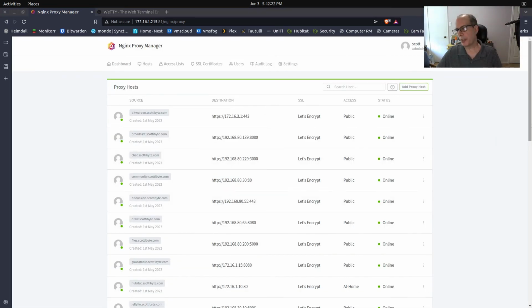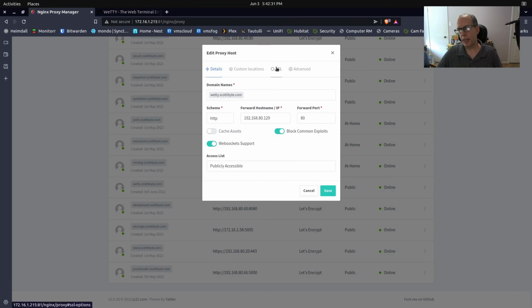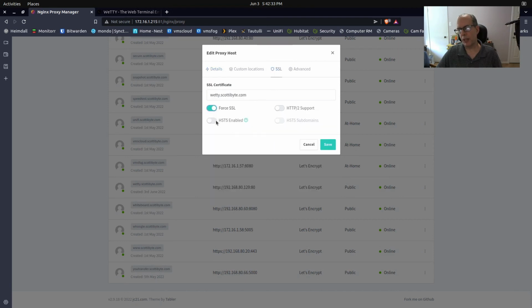And one final thing that I like to do is to scroll down and find my wetty instance that I created, edit it, go into SSL and click force SSL to on, since you can't do that when you create the certificate originally. Now I click save.